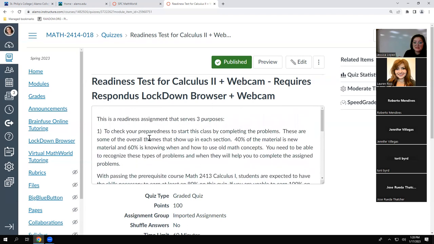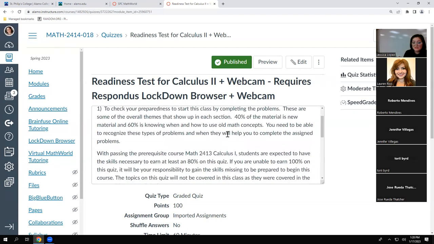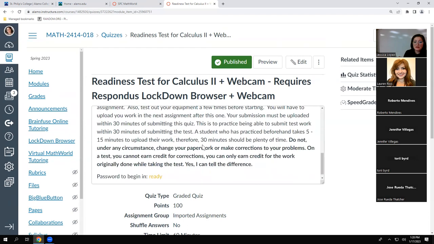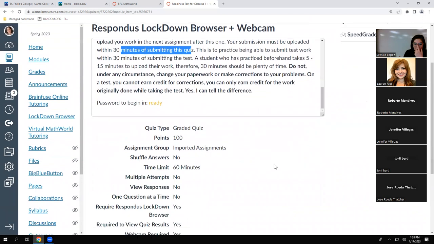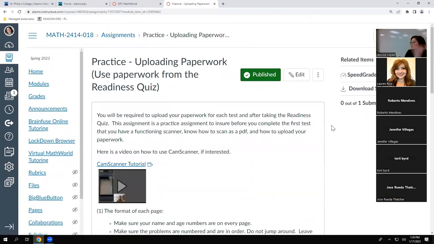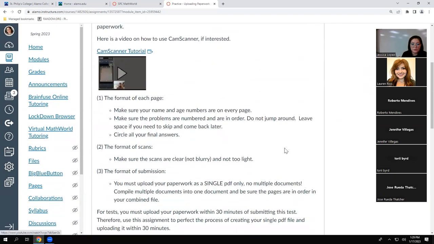But this is basically to make sure that you're ready for the material, make sure that you know how to use your webcam and your lockdown browser, and then make sure that you know how to submit your paperwork afterward. So all of that information I can get. And then I can make sure you're wearing shirts and you're doing your environment check correctly and you're showing your ID and all that good stuff before it counts for real, right? So this is my chance to help get all the wrinkles out before we head forward.